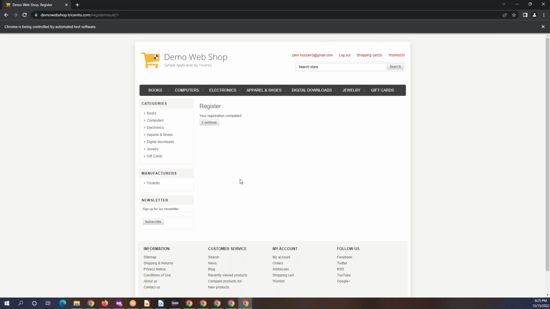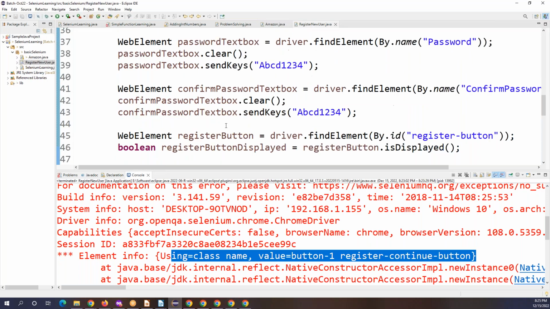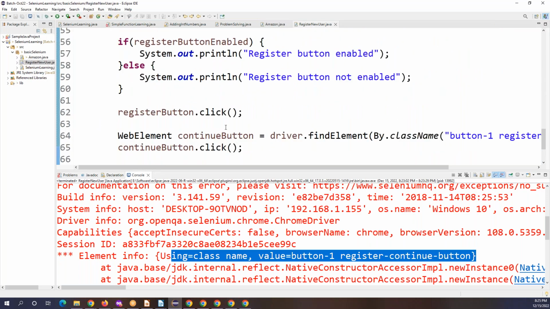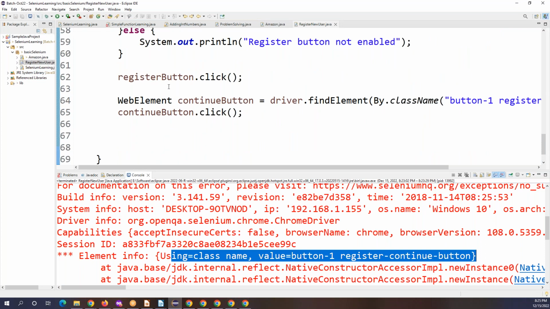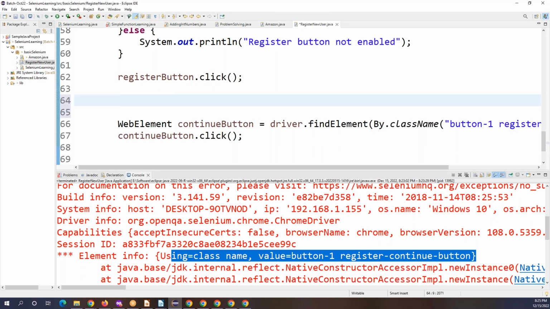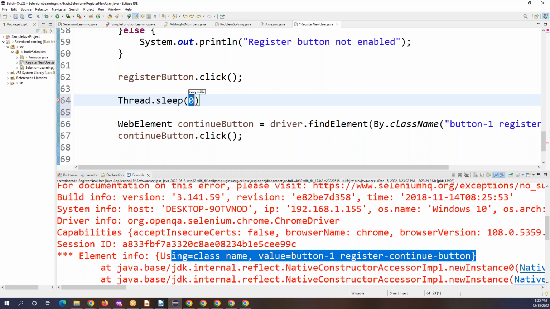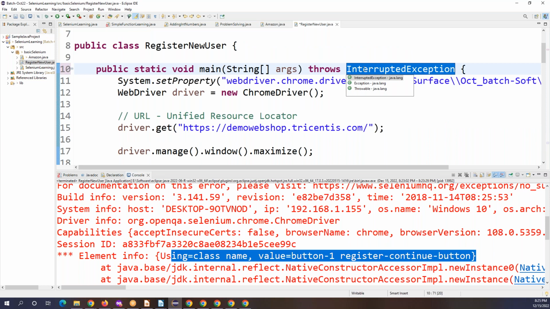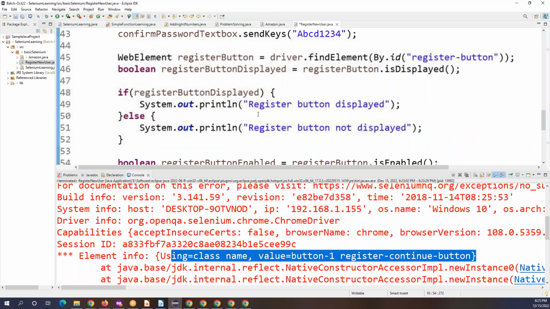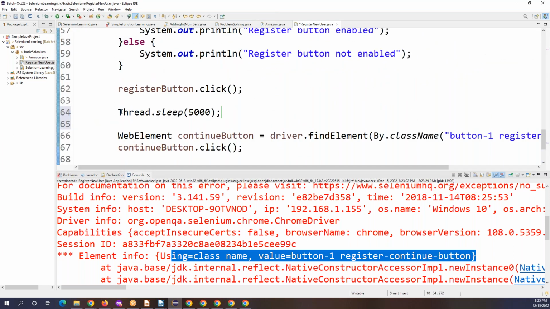Yeah, we can use Thread.sleep. That is right. So before we click on this continue button, we'll use Thread.sleep. For how long? Let's say maximum 5 seconds. 5 seconds is enough, right? And once you type it, you have to add a throws declaration, so it will add something here. We'll come back to that one later. But now I believe it will work.